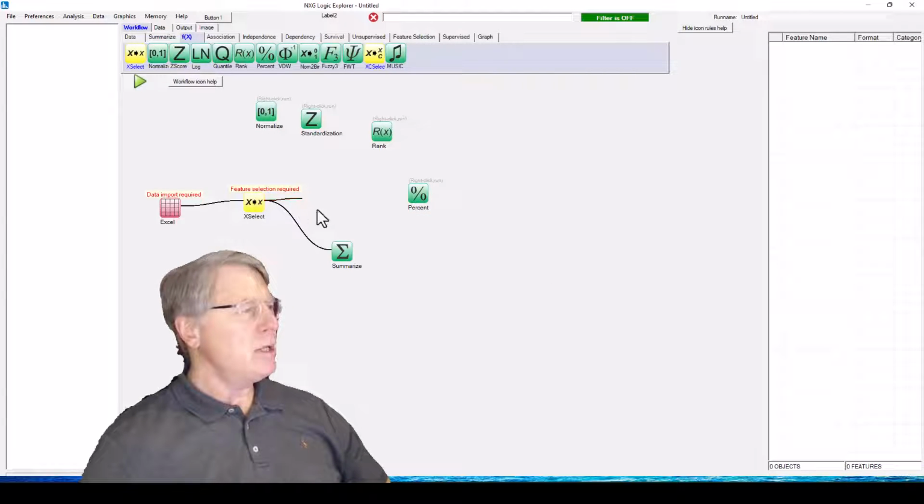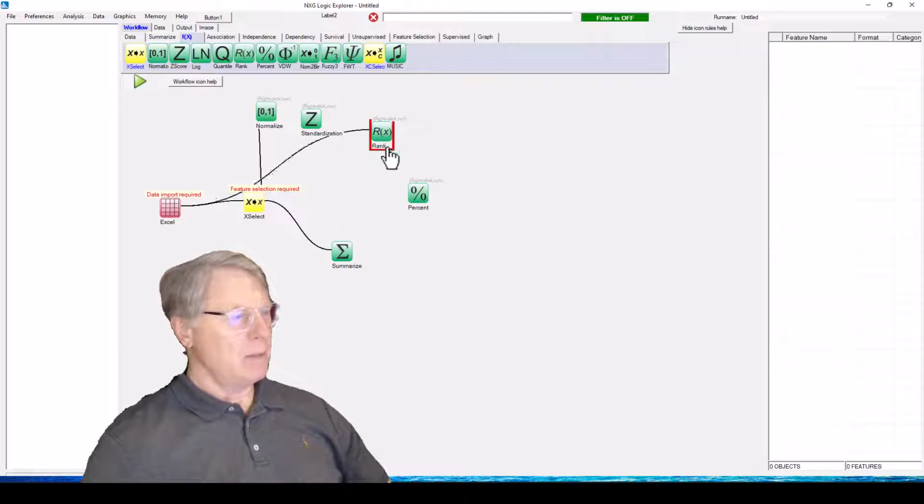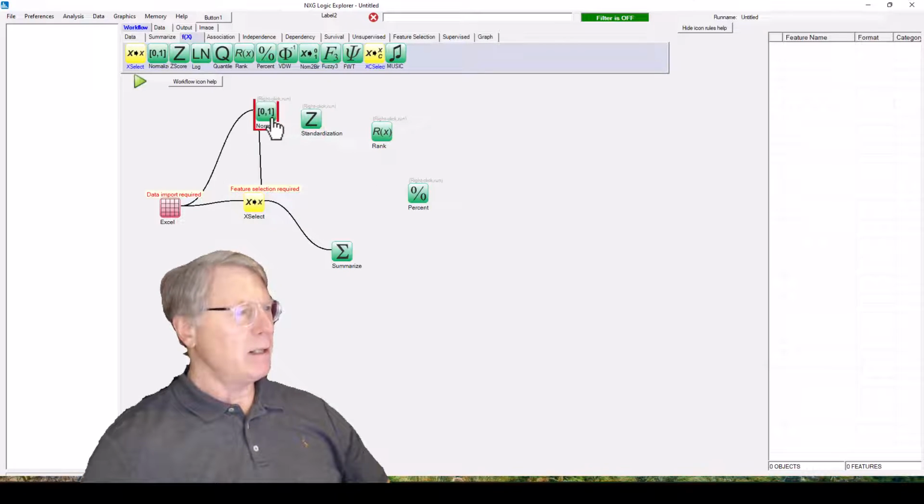So did you see that? Anytime you try to make a link between an icon and something that violates the rules for feature selection or data selection and analysis, you'll just have a red there, so an error message. Let's connect the feature selection icon to the analysis icons.